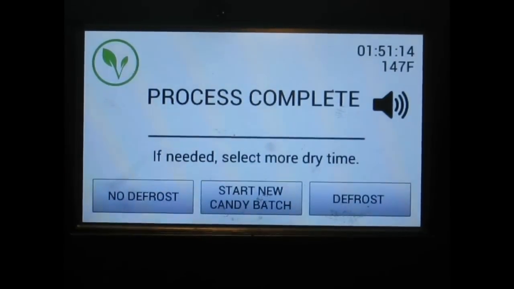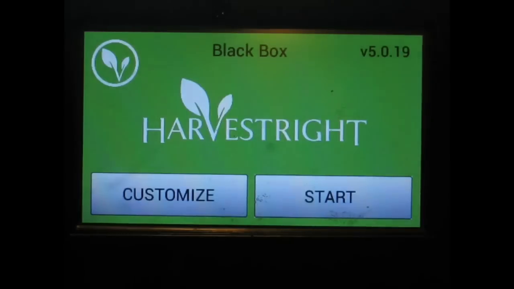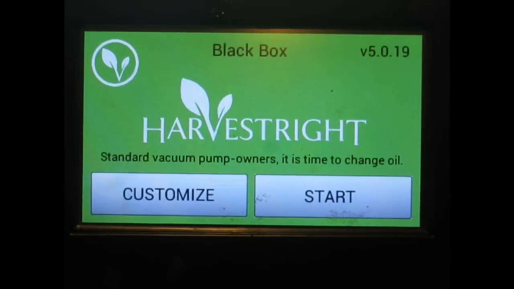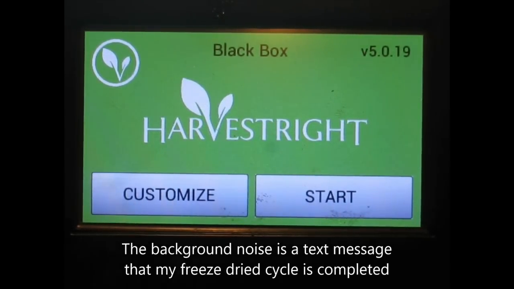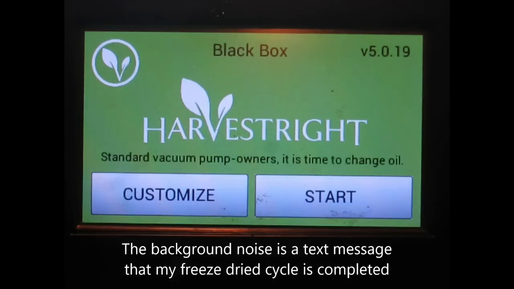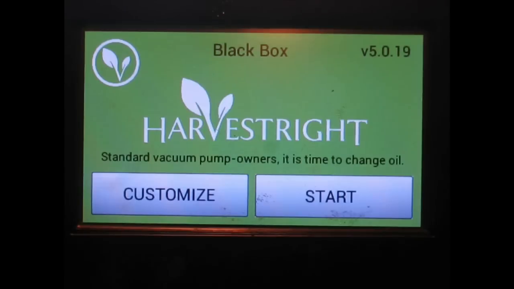Hit no defrost. And we're going to open up the valve. The freeze dryer cycle is complete. And there's my message telling me the freeze dryer is complete. Okay, so I just got a text message that the freeze dryer is done.